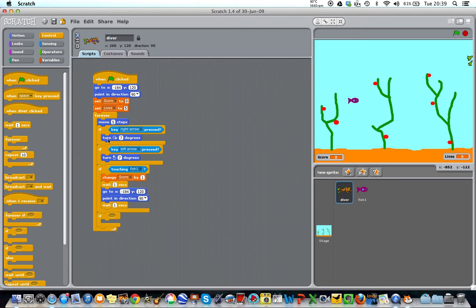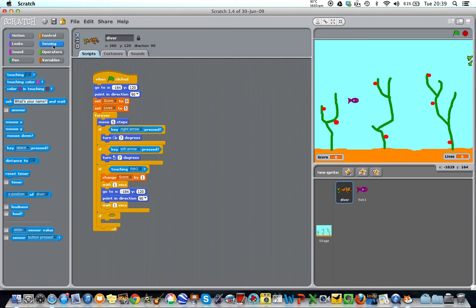So we just have one bunch of forever. This is going to happen forever. Check if the right arrow is pressed, check if the left arrow is pressed, check if you're touching the fish, and finally if touching colour. So if touching colour, and it's put purple in there, which might be the right colour, but if you click on the colour you get this little colour picker, and if we go to the fish, there we go, not the fish, sorry, my mistake. If we go to the berry, we pick up that red colour.